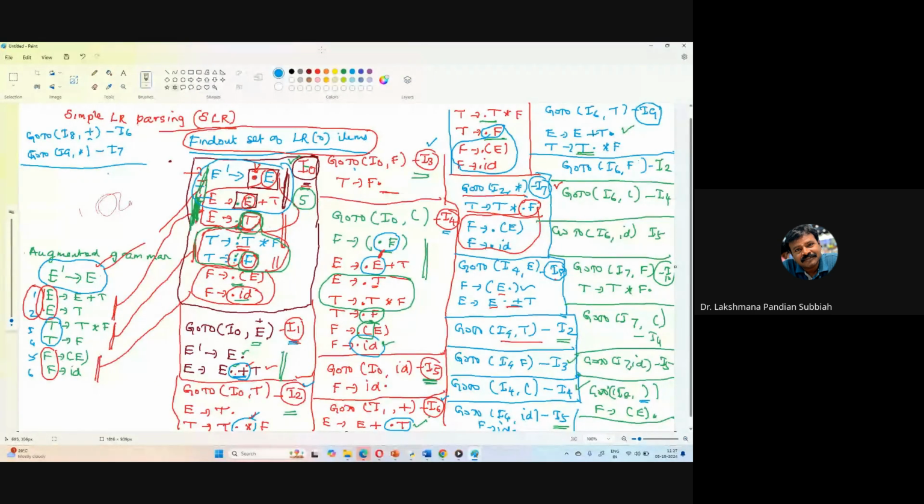Next, from I0 we have another move, T. So I0 comma T: you write these two as they are, and you move the dot after T. Then we get the star, which is a terminal, so there is no further expansion. You stop there. This is state I2, a new state.